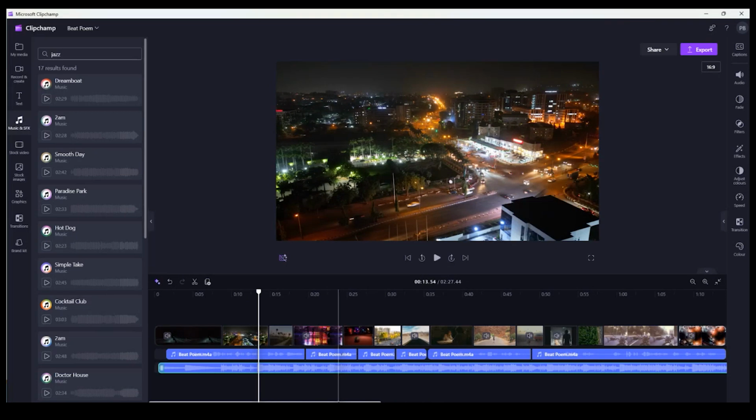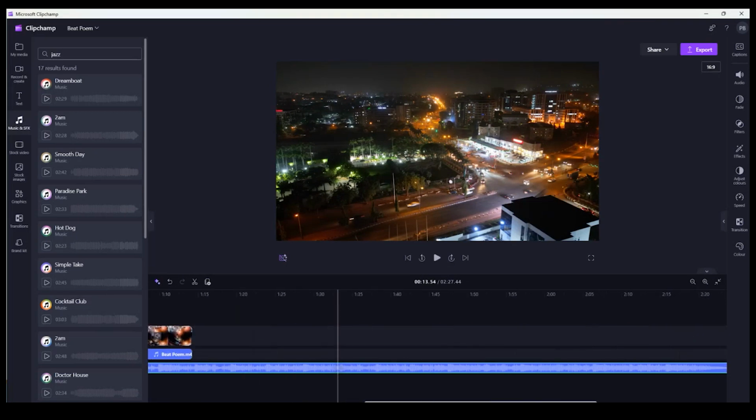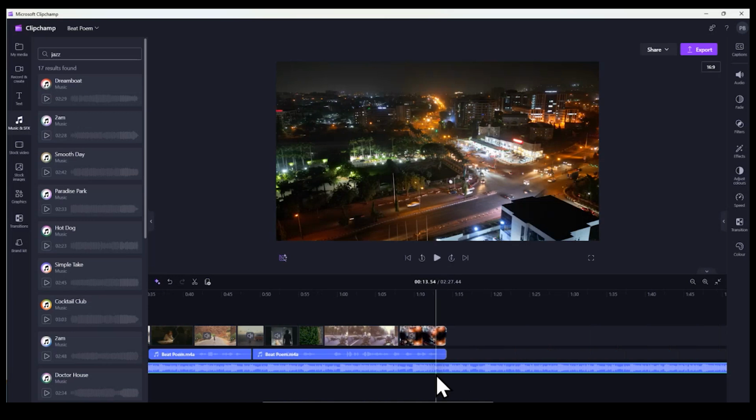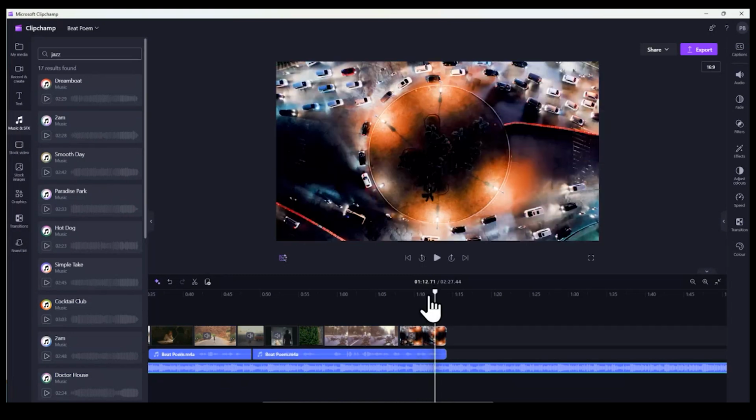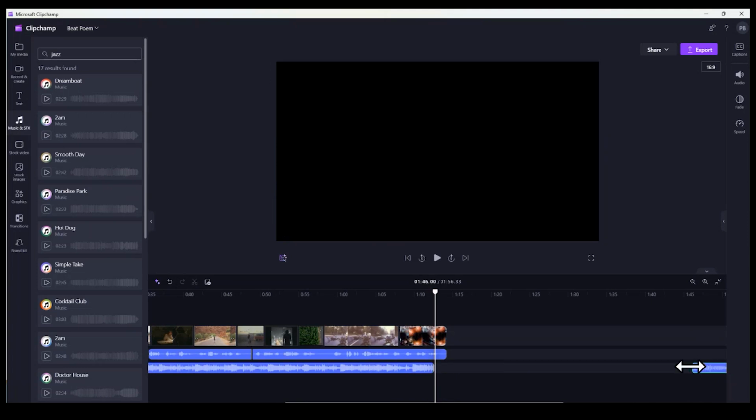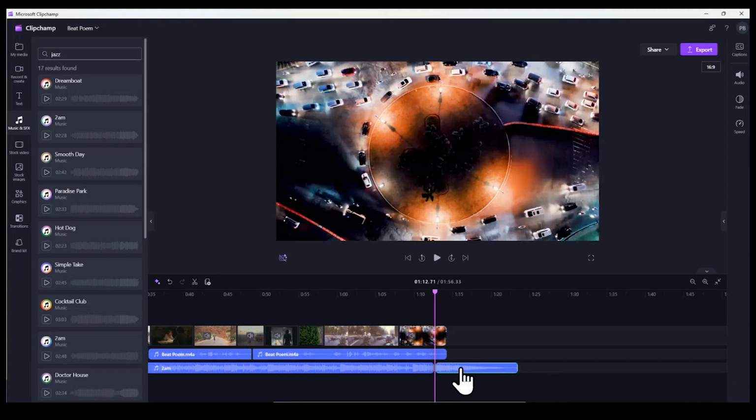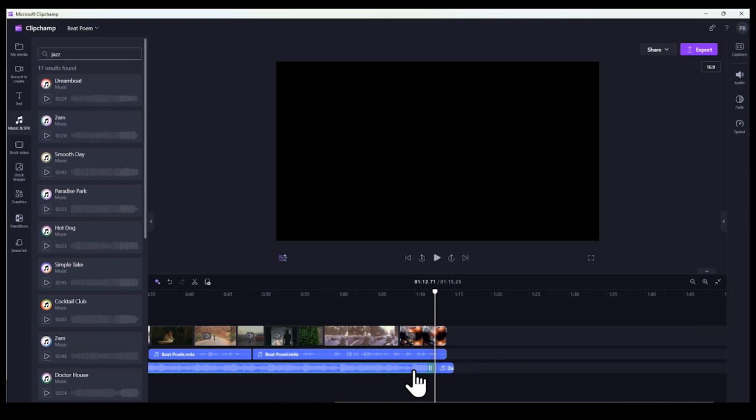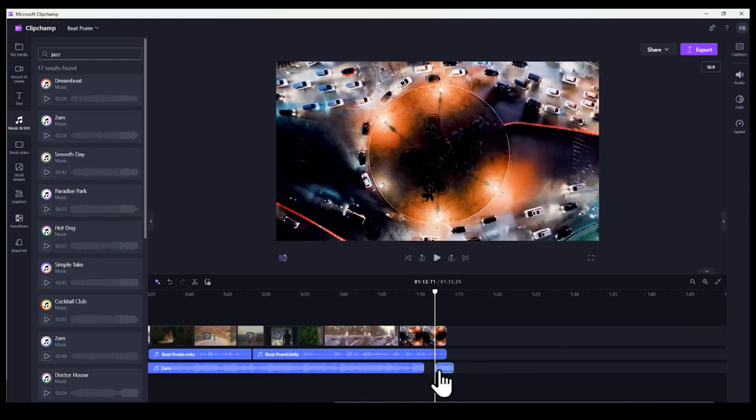So once I've got my music in there as well, you'll notice it's a bit too long for the track. So what I can do is I could probably come down to about here where we can see a natural break in the music. And I'm just going to make a cut. I'm just going to trim that down just so it finishes off the music there.